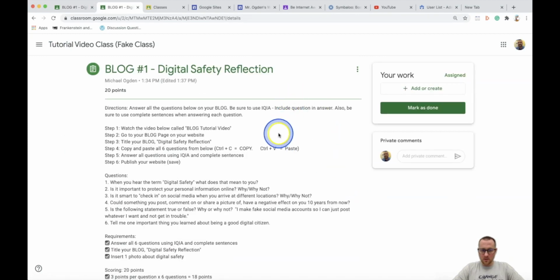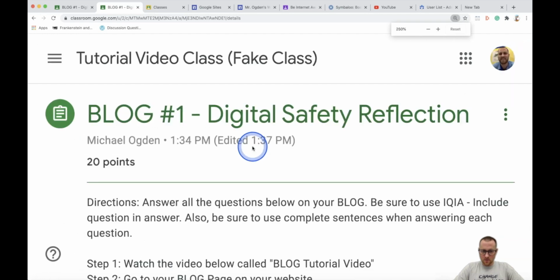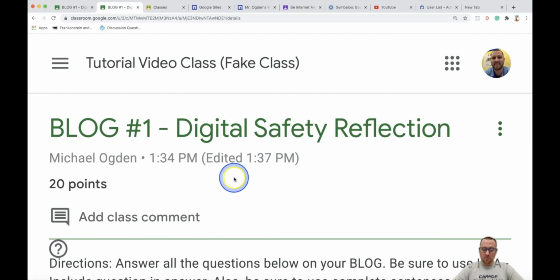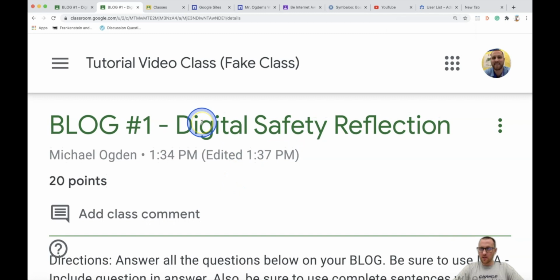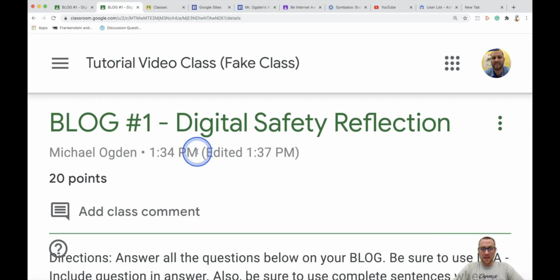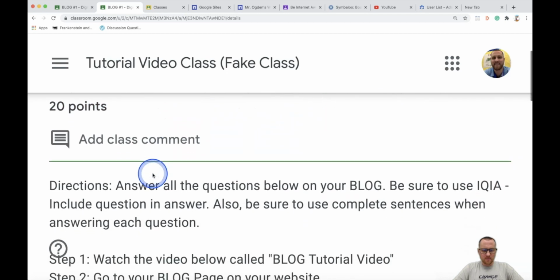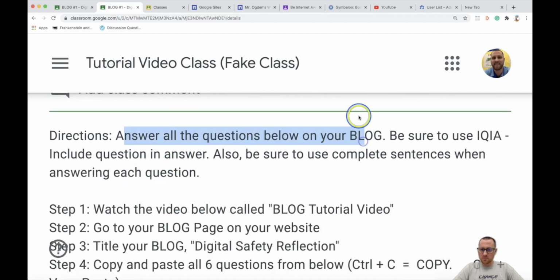Once you have it open, it'll look like this. So I'm going to go through this. So this is a blog about our digital safety reflection. We've been doing some assignments recently about digital safety and being a good digital citizen. So we're now going to be answering some questions and reflecting on those assignments. It's worth 20 points. So the directions: answer all the questions below on your blog.